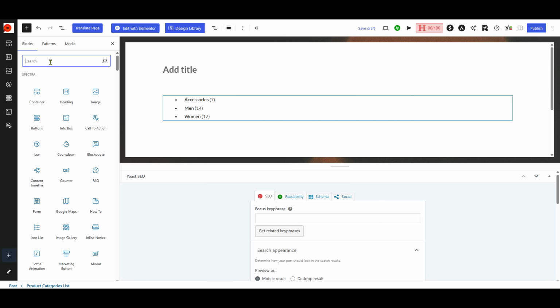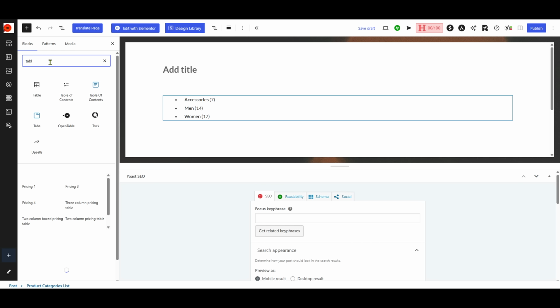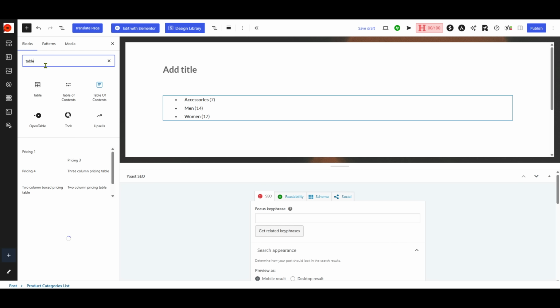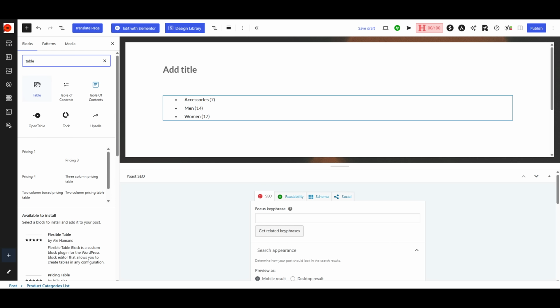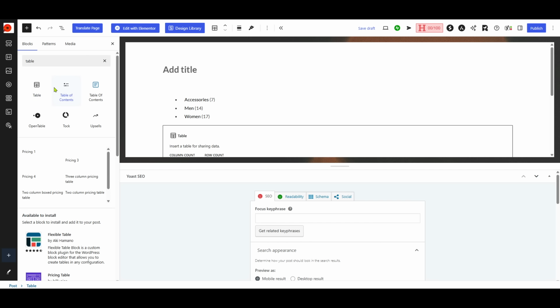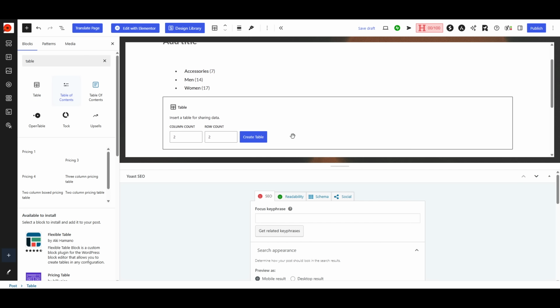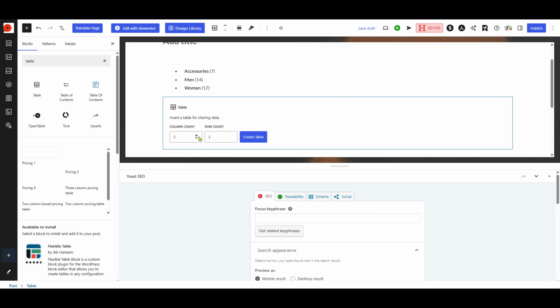Next, search for tables in the block search bar. Typing tables will bring up the table block, which you'll need to click on to insert into your content. Upon selecting the table block, you can customize it according to your needs. Determine how many rows and columns you need, and you're ready to input your data.